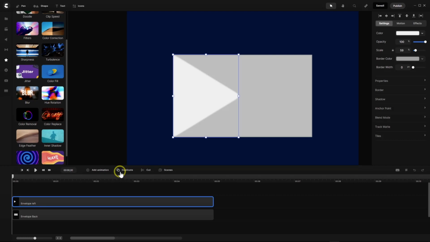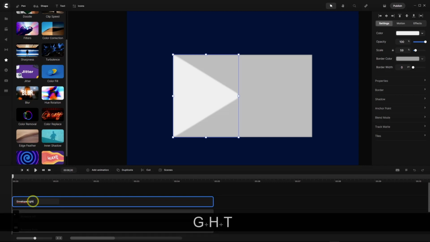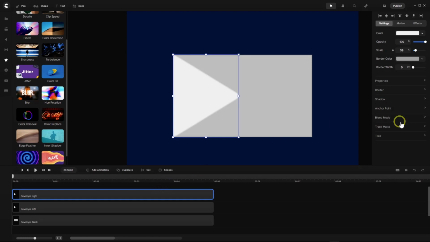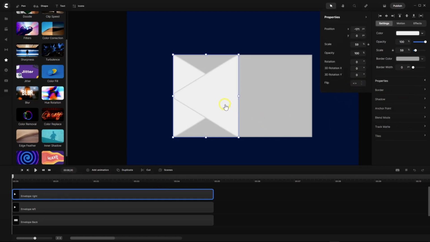Let's now duplicate this object, call it envelope right. And let's flip it and bring it to the right.